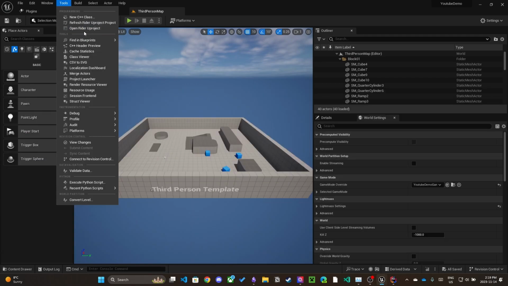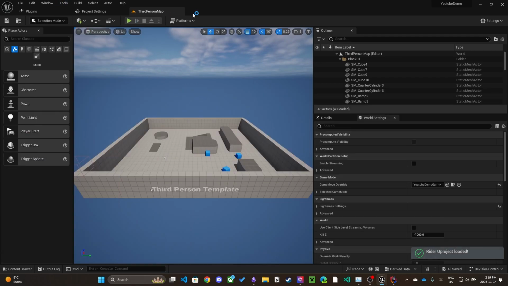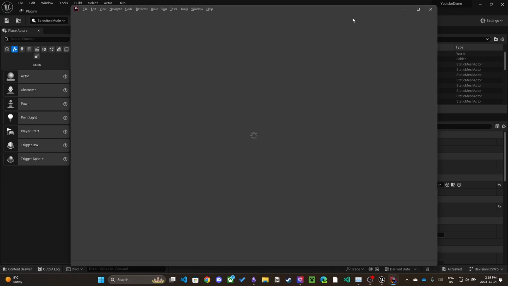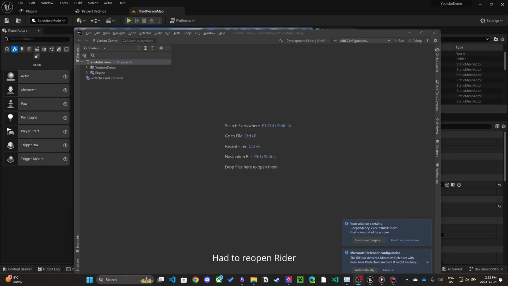Gotta open up the project. I use Rider, so I hope you guys can follow along. Should be fairly similar to Visual Studio. Oh, great. So I got Rider loaded now.